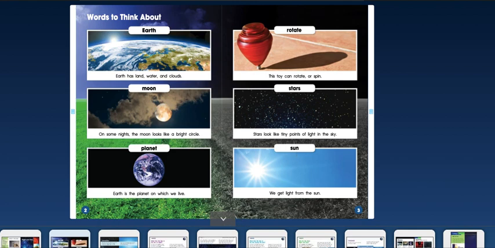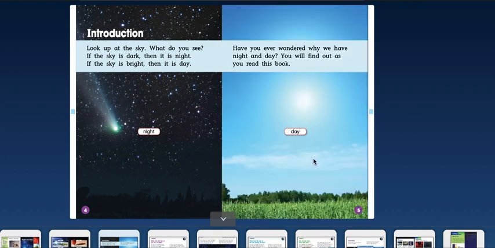So I'm going to go ahead and get started. I'm going to go over this quickly. Introduction. Look up at the sky. What do you see? If the sky is dark, then it is night. If the sky is bright, then it is day. Have you ever wondered why we have night and day? You will find out as you read this book. Night, day.